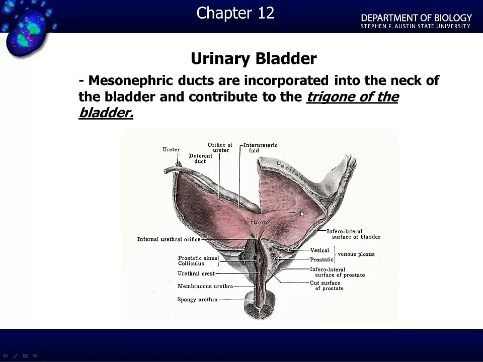Now, this trigone of the bladder is created because of the connection of the mesonephric ducts, which are going to be our ureters, and the urethra. When we incorporate that tissue, it helps create this structure known as the trigone. Some of that tissue is recycled and utilized in the formation of this portion of the bladder. We're going to see a similar thing happening when embryonic structures are incorporated into the developing heart as well. So this is one of these regions where we do that.